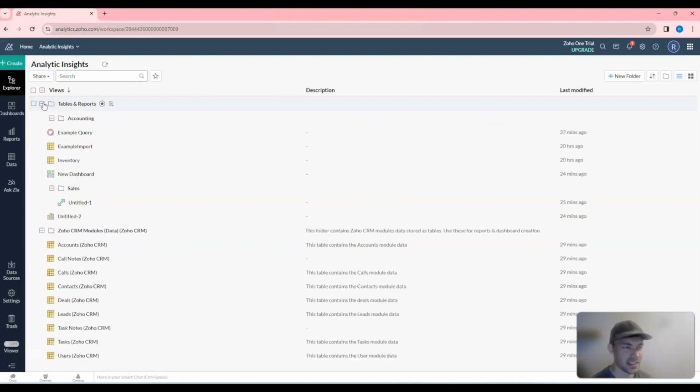If I extend this or expand it, you can see that I have some subfolders. I've got an accounting subfolder and sales subfolder. Now, this is the tip. You can only go so deep.